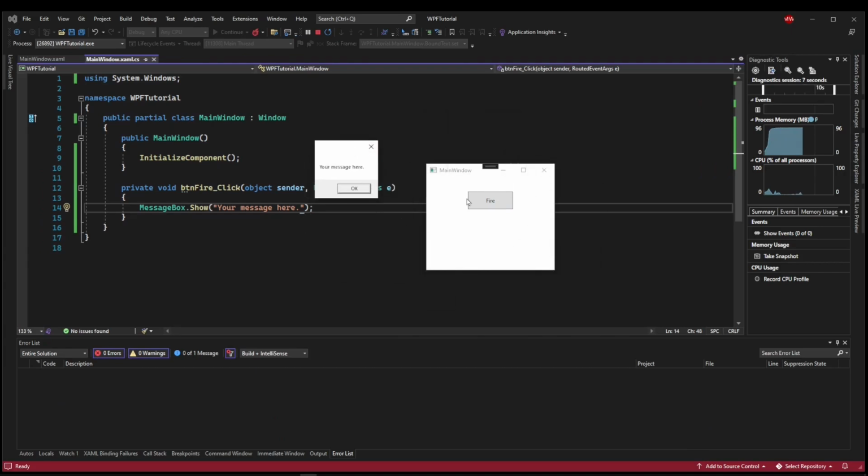Now you can notice if I try to click in the GUI, the message box blinks and I can't do anything, and that is because a message box is what is called a modal, meaning you have to close this before your main window will continue executing. So when I close this, I go back here and I can keep firing it all I want.